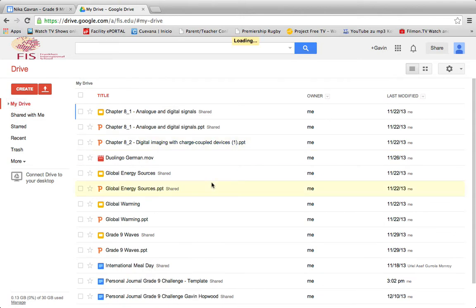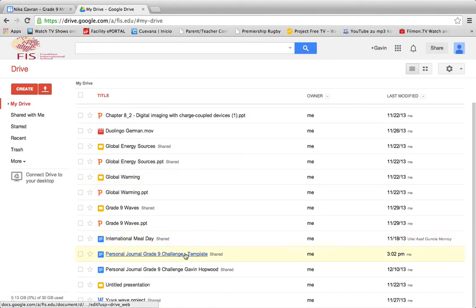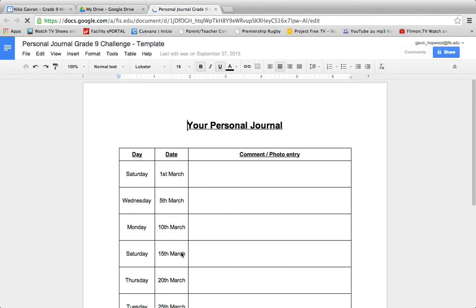So if I go to my drive, because I want access to this template, if I click this template, then what should happen is it's just a Word document. Now the problem is that if everybody started to write on this template, then it wouldn't make any sense, because all 140 odd students will be writing on one document.